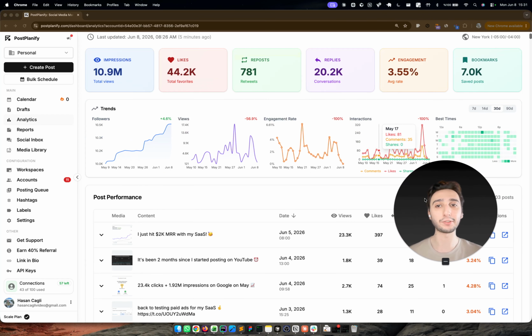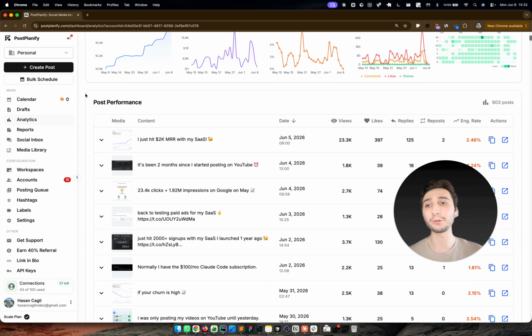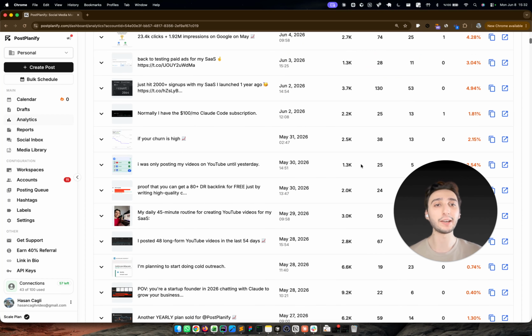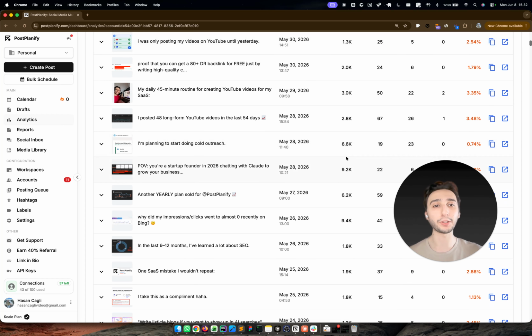I can see my trend graphs right here, my followers, my views, how they are changing over time, my best times to post data, and also my post performance detail, which I can just take a look at if I want to make better data-driven decisions. Like if there's anything that is working well, then I can just reuse it again as well.